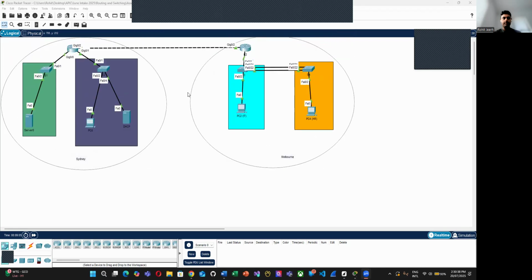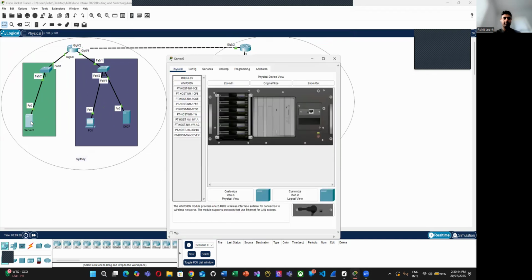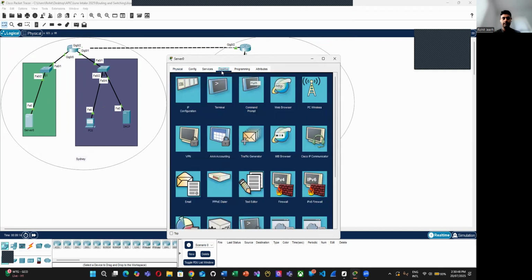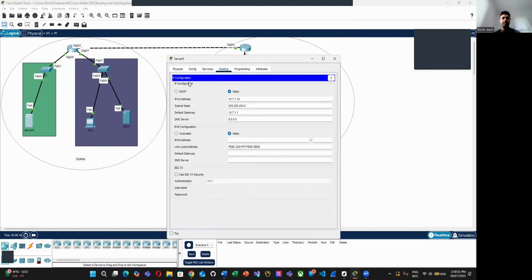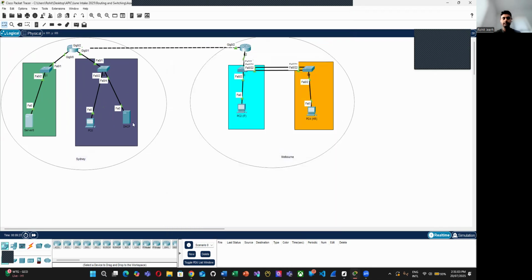So first, I'm just going to show you the overall. So here's my server 0, or server, that has a static IP configured, 10.7.1.10, with 255.255.255.0 as the subnet mask, and a default gateway of 10.7.1.1.